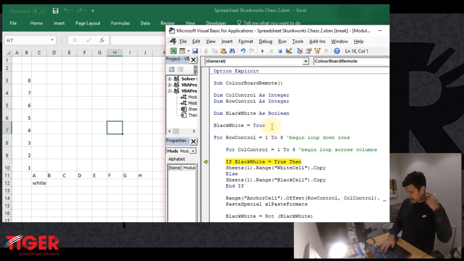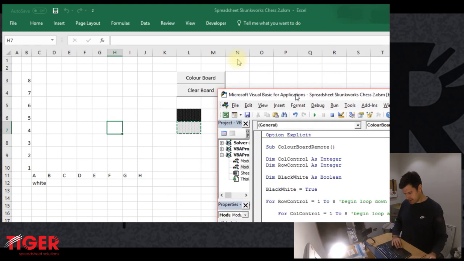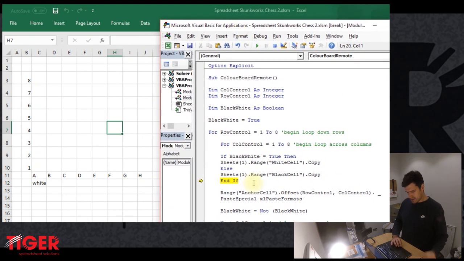Okay, so black, white is true. So we're expecting the conditional statement to go to the first part. We're expecting VBA to go to the first part of the conditional statement. And there we go. So the white cell is now copied. The white cell here seems to make sense. Excel's now gone to the end of the conditional statement. It hasn't gone into the second part of the conditional statement, of course, because this is if, else, and end if. It's only going to go into one part of the conditional statement.